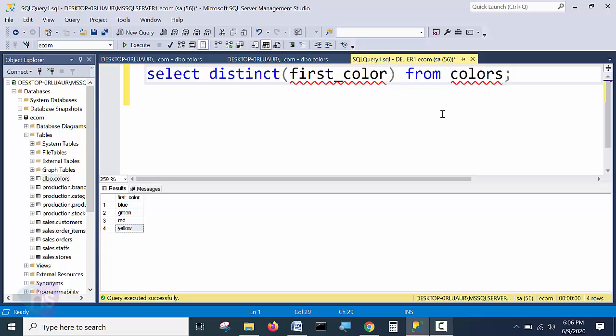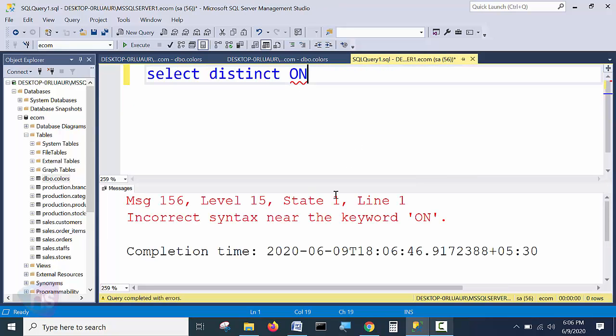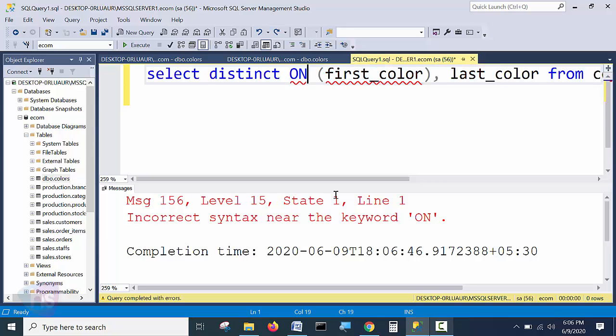For multiple columns, you just put it on the first column, like first color is the first column, and last underscore color. Let's execute the query statement. It's getting some issue here. Execute, like see, in a similar way we'll try to execute.